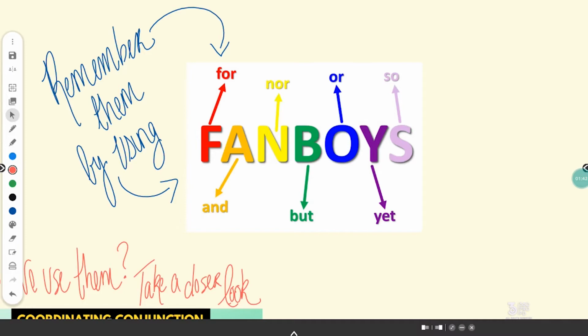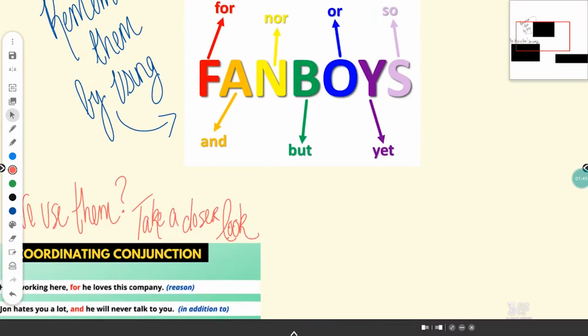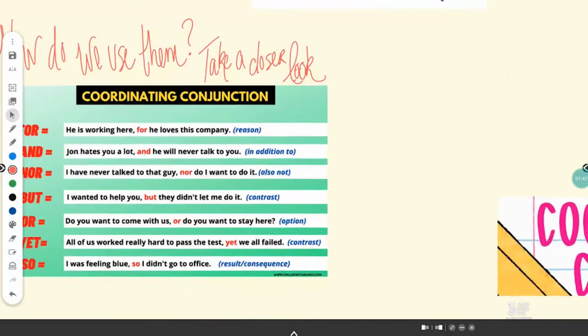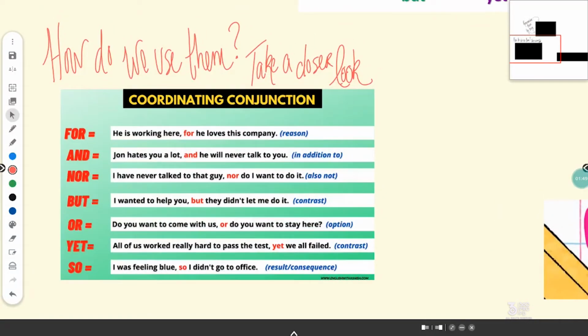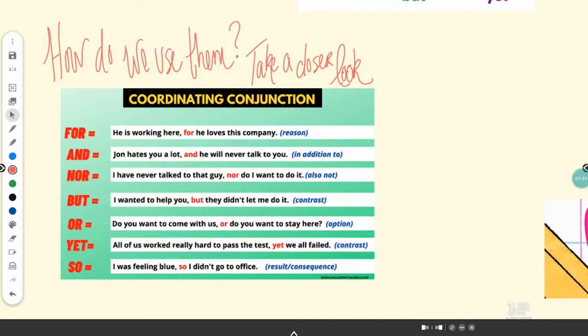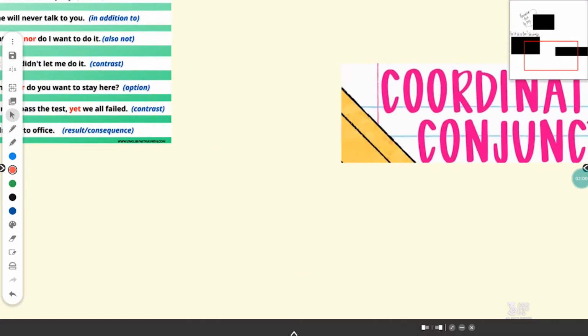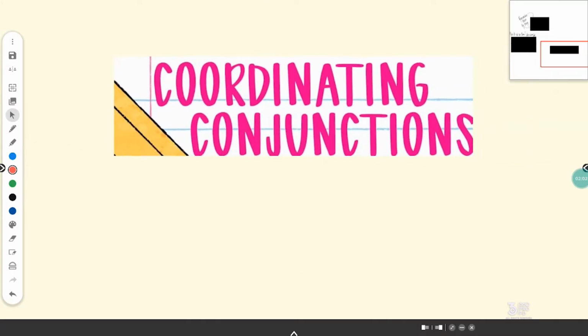And then I have another graphic for my students of how we use them, and we take a closer look, so that we would break it down into if it's a reason or if it's also contrasting or a consequence. So now I have this here, but I want to add a little more content to it. So here's what I'm going to do.